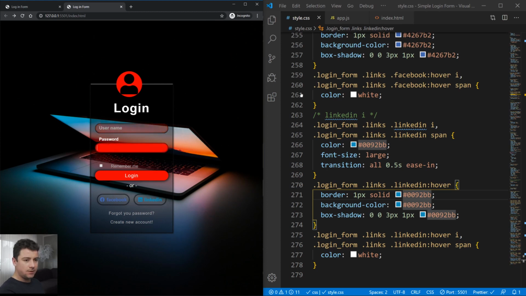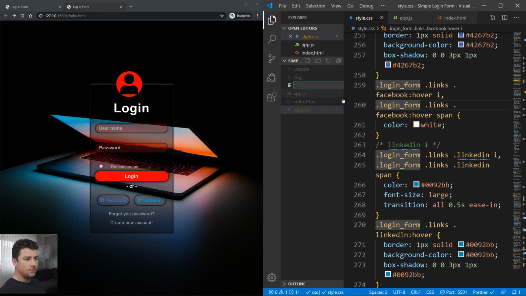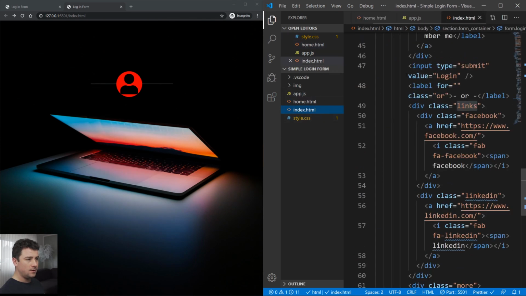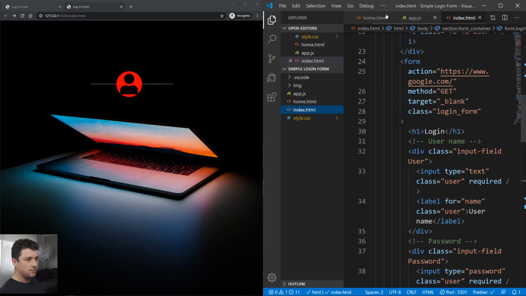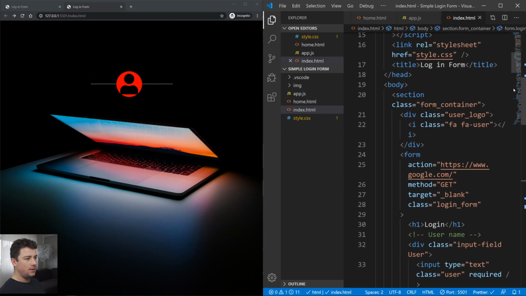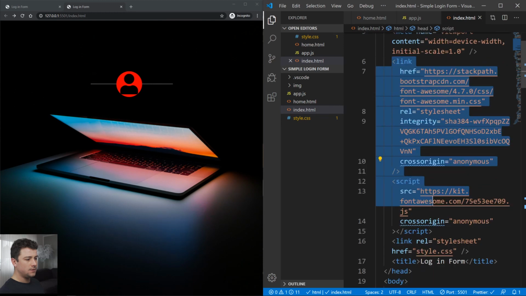And for this, we're just going to create another HTML. And we're going to call this home.html. And I'm actually going to, from our index, now let's just create a boilerplate. And up here, we're going to name it home. And for the body, we also need to copy in. I'm just going to copy in all of our links.